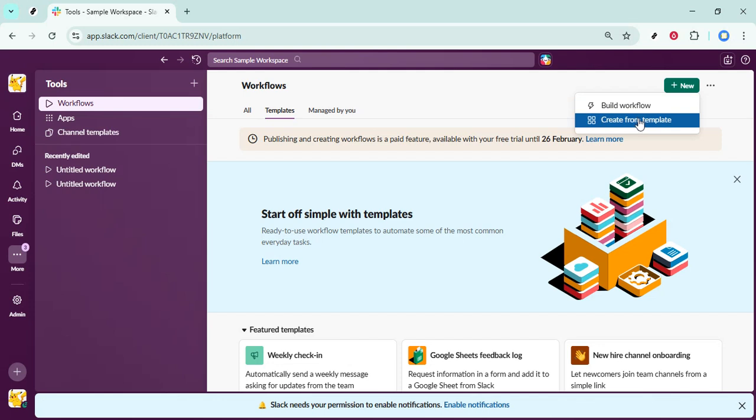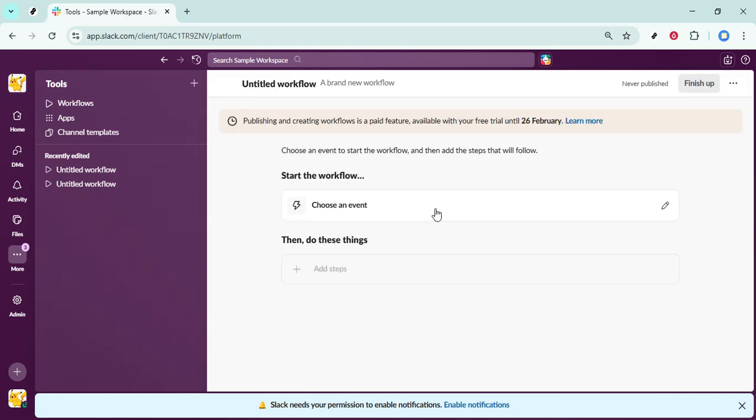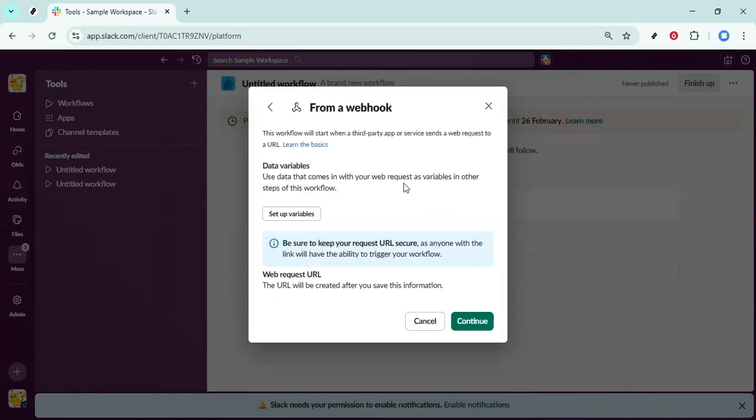Next, select a trigger. A trigger is what starts your workflow. Think of it as the when. For example, you might want something to happen when a message is posted, when someone adds a reaction, or when a certain event occurs in a channel. Choose the trigger that fits the task you want to automate.